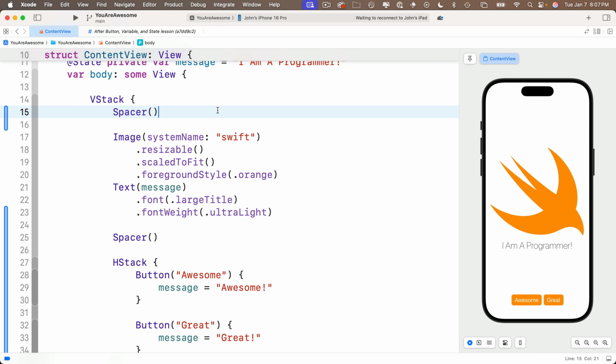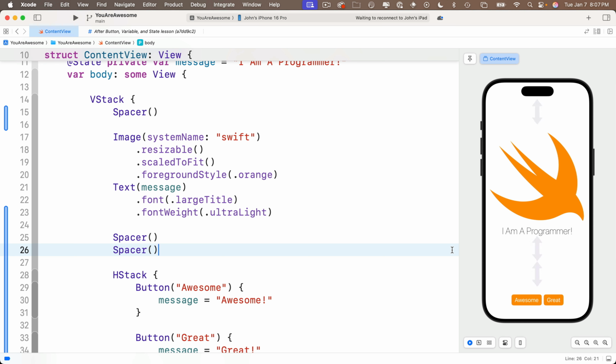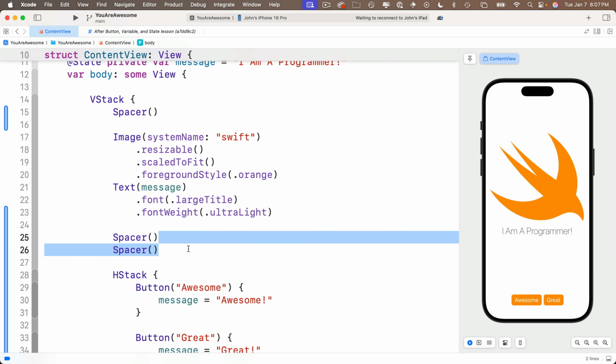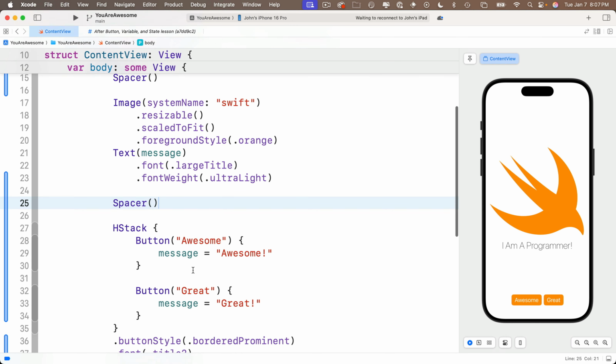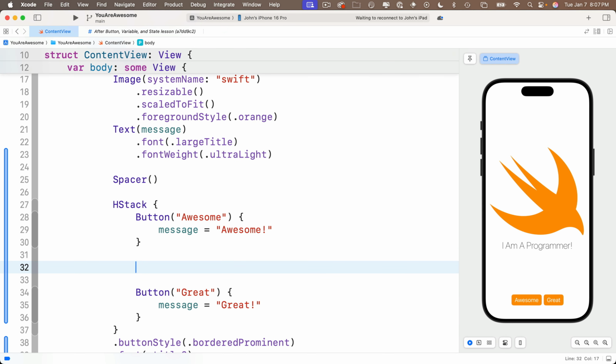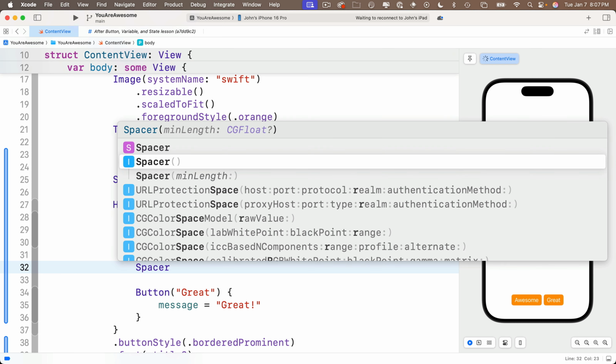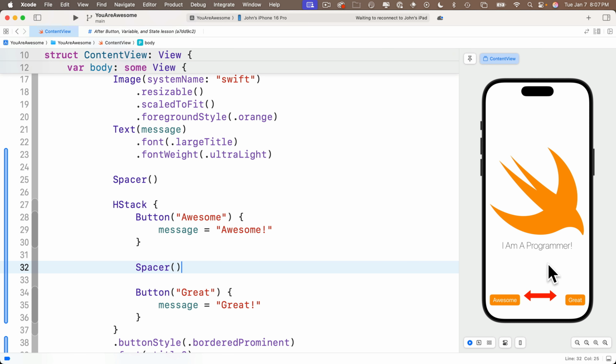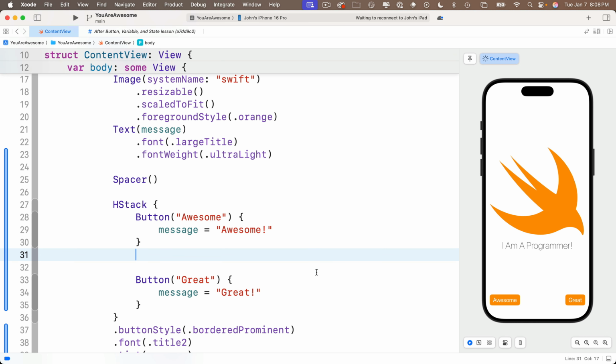So again, you can experiment with this. You can put multiple spacers in there as well. Each spacer would then take up 1/3 of the space available. And now, curious person that you are, you might wonder, what happens if I put a spacer in an H-stack? Let's try it out. So in between our 2 buttons, why don't we put spacer in here, open and close parens, and ho-ho, the 2 buttons are pushed out to the sides. So a spacer in a V-stack pushes views vertically, spacers in an H-stack pushes views horizontally. I think I like the buttons the other way, so I'm going to remove the spacer from the H-stack.